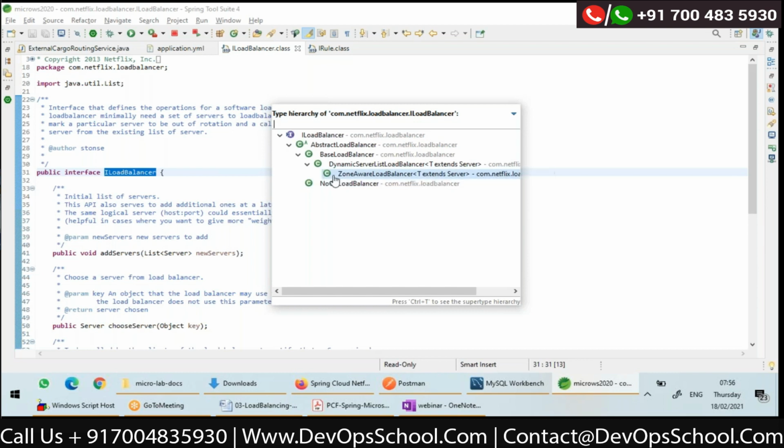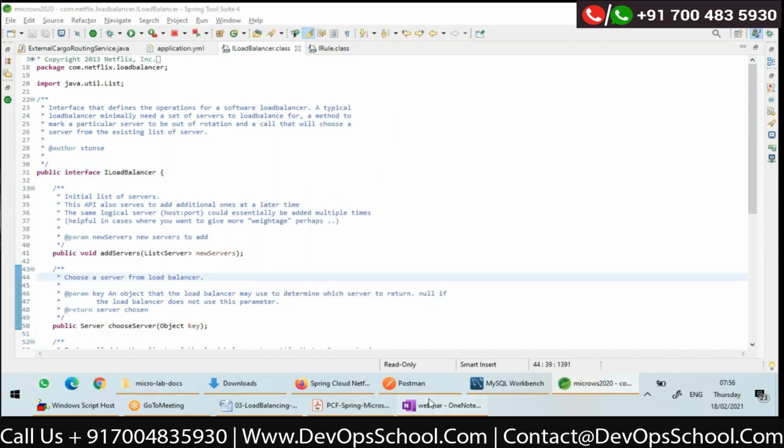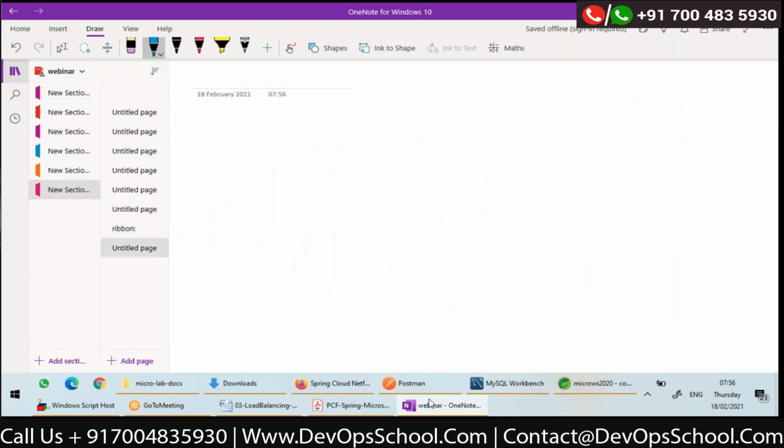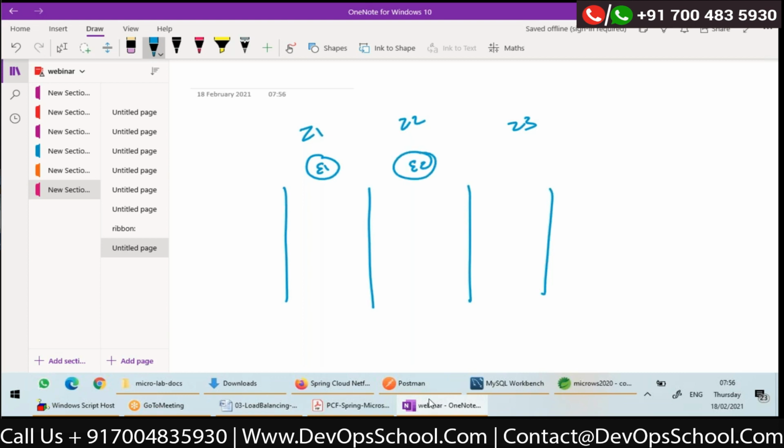ZoneAwareLoadBalancer is actually a subtype of dynamic only. It will act both as zone aware as well as dynamic. So what is the difference? Let us try to understand firstly. Let's assume that I have multiple zones and I've deployed my instances across zones. This is zone 1, zone 2, zone 3. Now let's say I have 3 Eurekas, Eureka 1, Eureka 2, Eureka 3.